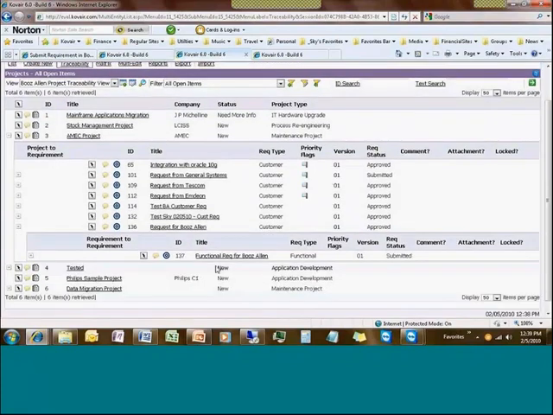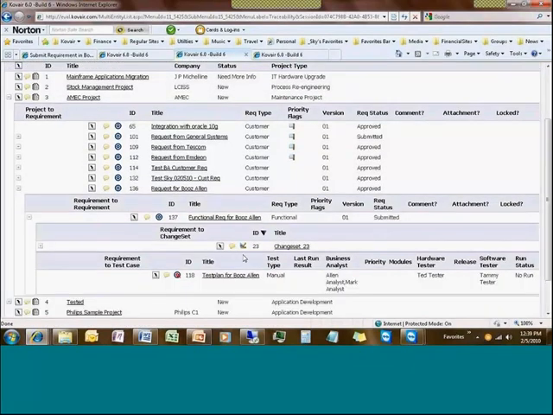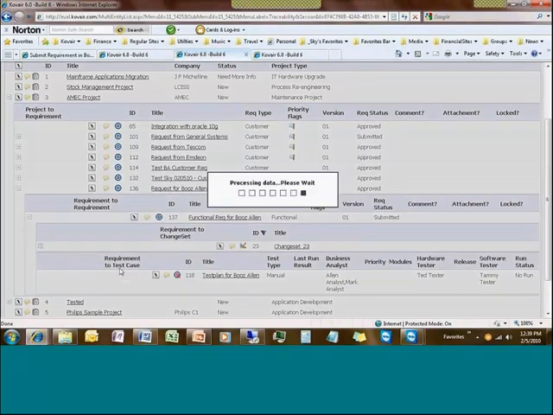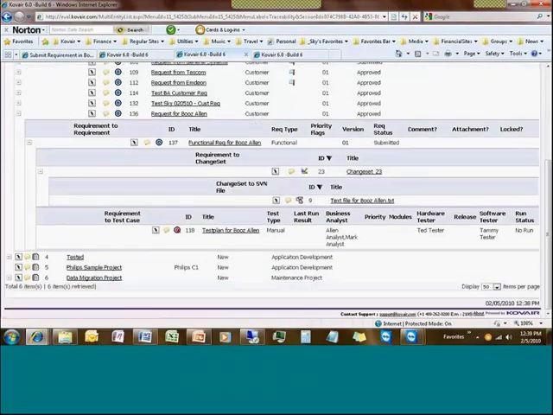That shows me the functional requirements which are linked with that. And remember, this functional requirement started its life in Requisite Pro. We expand that. That shows the change set which was created in Subversion linked with this functional requirement. We expand that. And that shows the actual file in Subversion which is linked to this particular change set. And next, there you have the test case which is linked with this particular requirement.